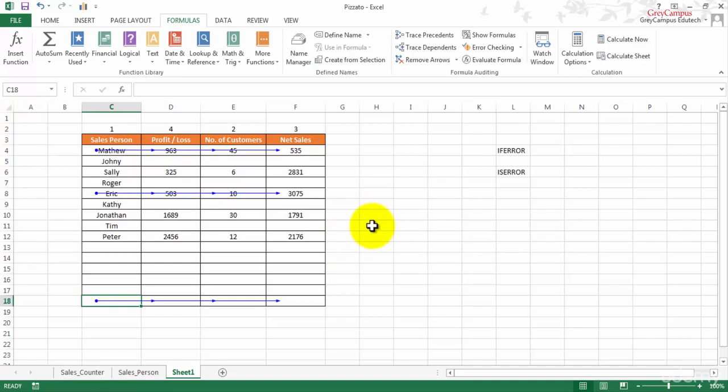Now you can just say remove arrows. Now what happens at times, you just want to check whether a particular sheet has got any formulas or not. In that case, you can either go to formulas and press show formulas from here, or from your keyboard you can press Control and grave accent sign. The grave accent sign is just below the escape key on the keyboard.